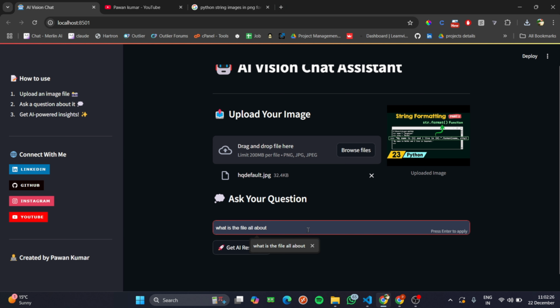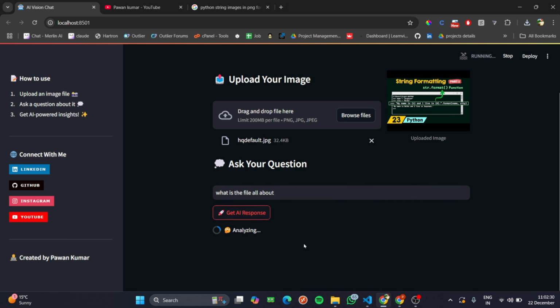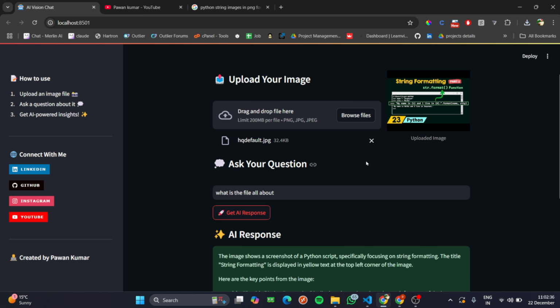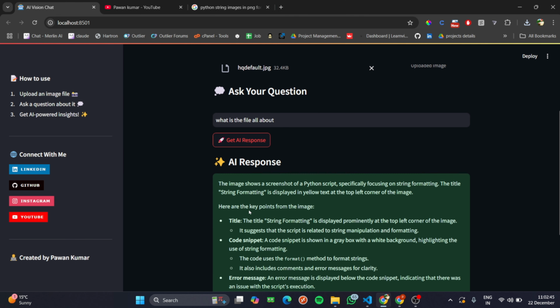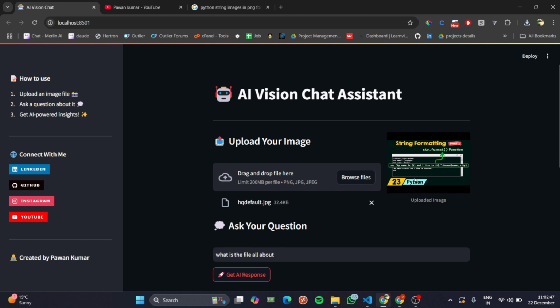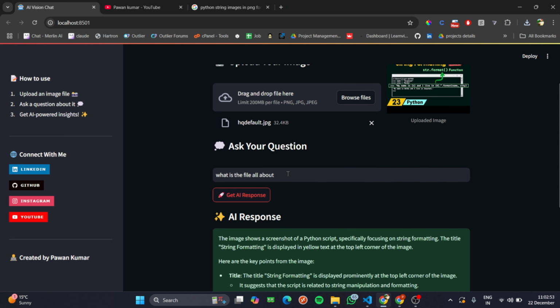What is this file all about? I can ask anything. It is analyzing the image, what the image is all about, and it will give me a comprehensive answer. It gave me the answer: the image is a screenshot of a Python script, especially focused on string formatting. The title is string formatting. So it has the capability to read the file also, like what is this file all about.